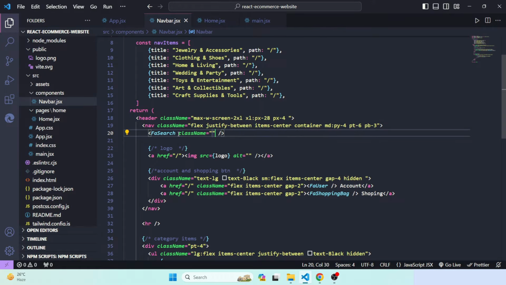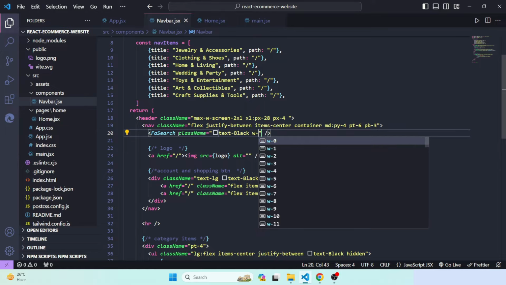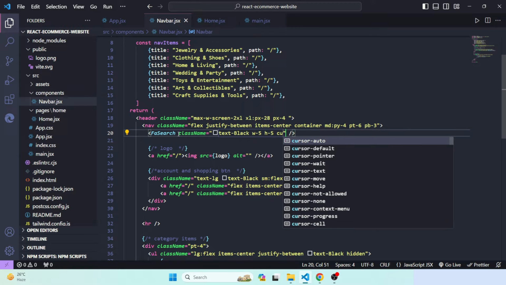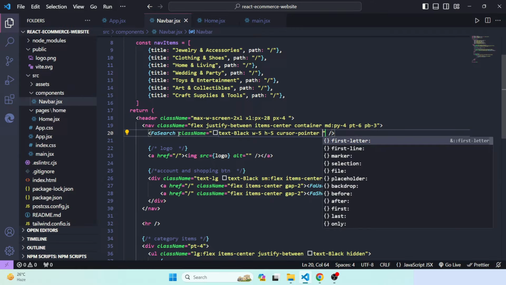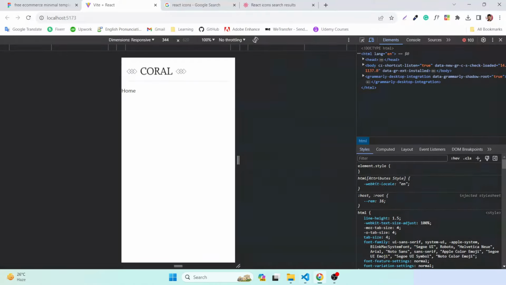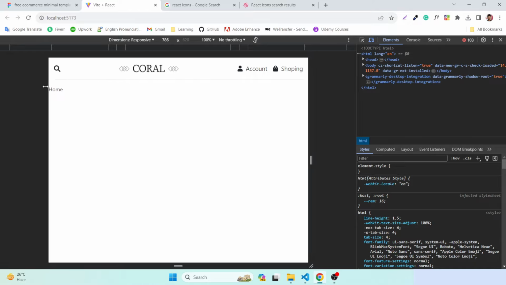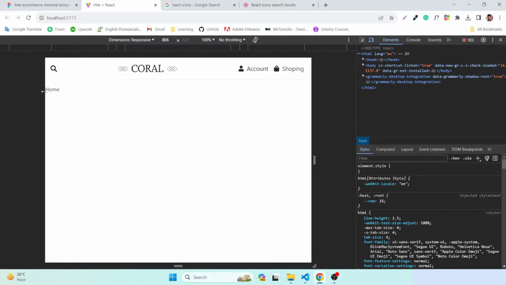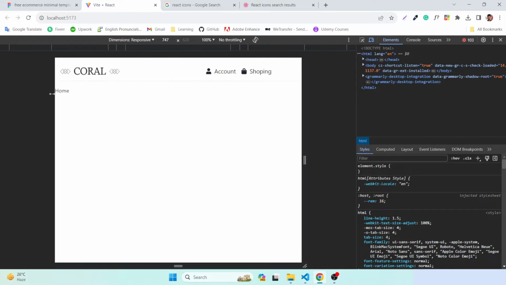So add class name, that would be, we will define text black, then we will define w would be 5, h would be 5, then we will define cursor pointer, then we will have by default hidden. On medium devices it would be block. Then that's it. So now with small devices you cannot see the search bar. Look the transition.